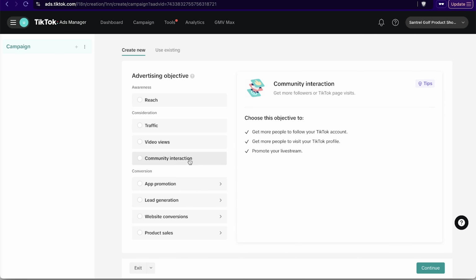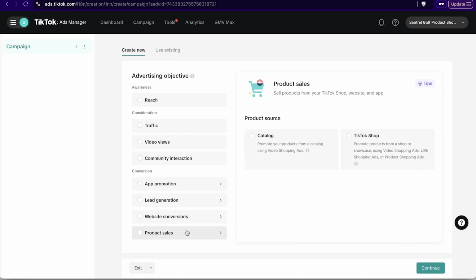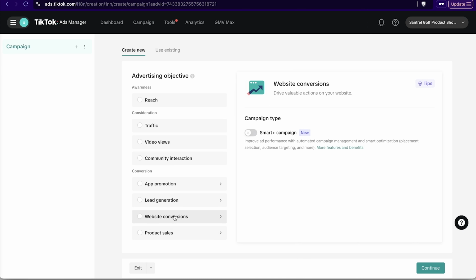Or maybe you're trying to promote an app. You're trying to generate leads for a small business, or of course product sales if you have your product on TikTok Shop, which is actually very easy to do if you have a Shopify store. However, for our Shopify store, I'm going to be going with website conversions.